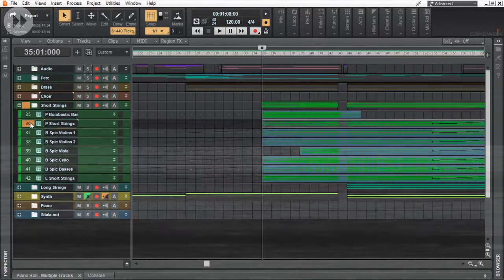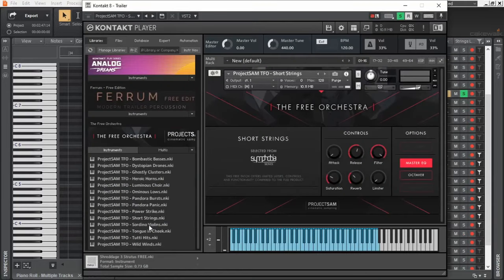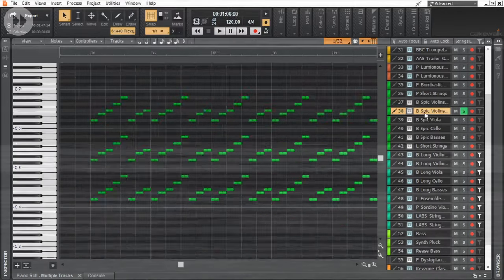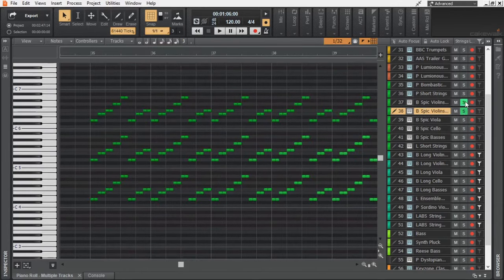I layered this with short strings in its repetition. It's the short strings in the free orchestra library from Project Sam. Then we have the first violins, the second violins, and violas from BBC Symphony Orchestra in three different tracks, all of them using spiccato articulation.